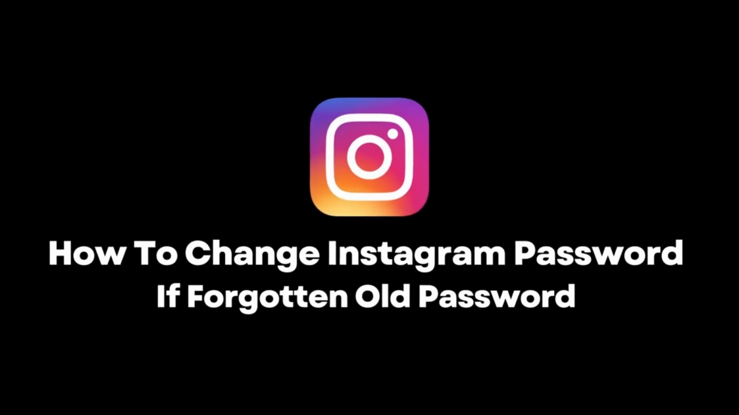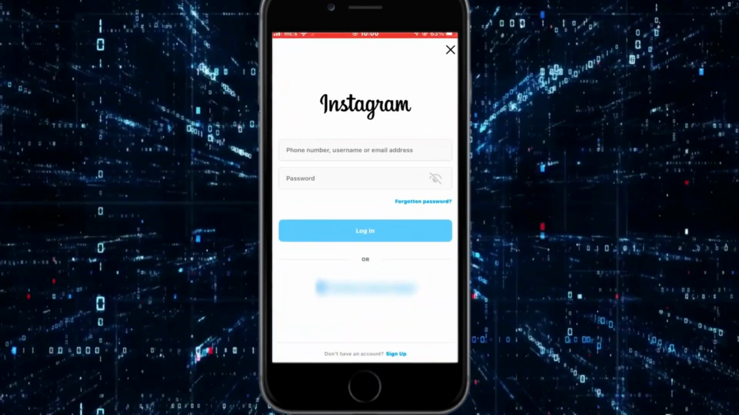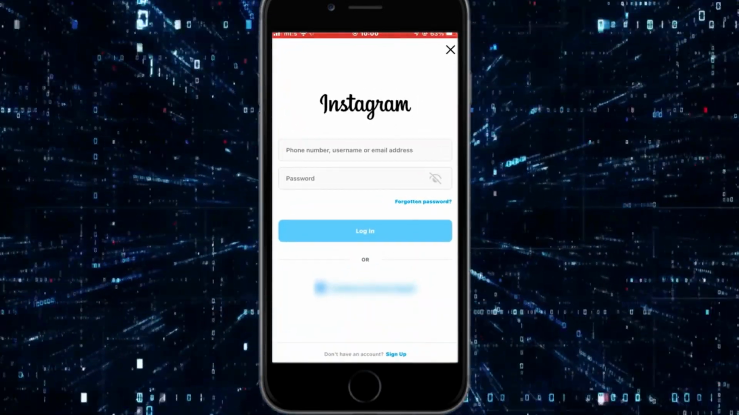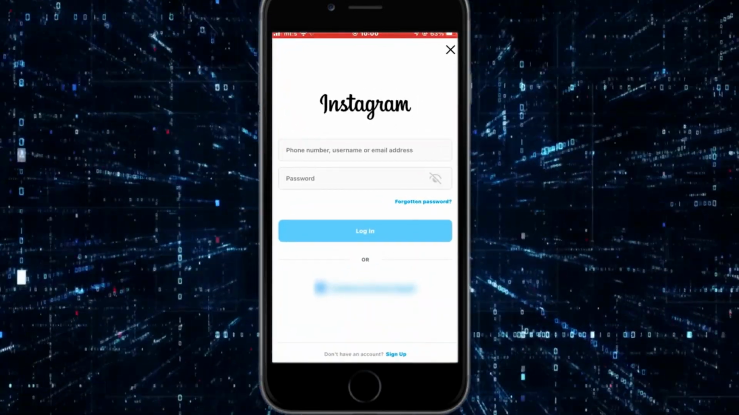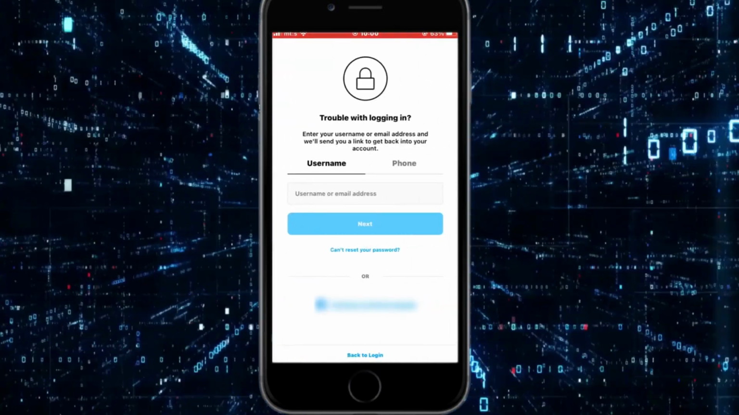Let's learn how to change our Instagram password if we've forgotten our old password. So open Instagram on your device and log out of your Instagram profile in order to go to this login page. Now click on Forgot Password right here and it will take you to this page.